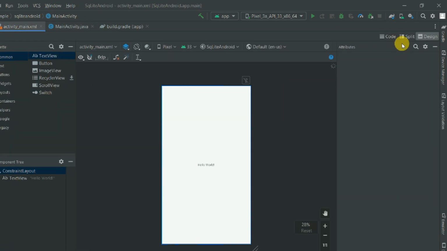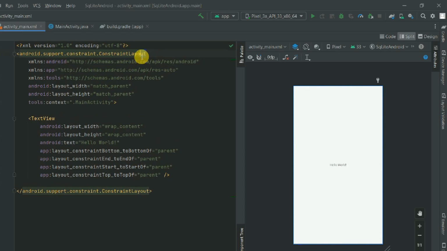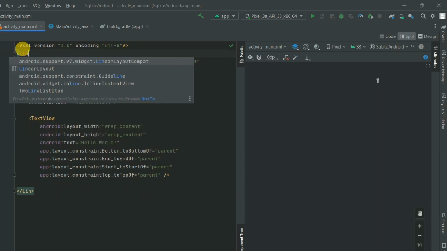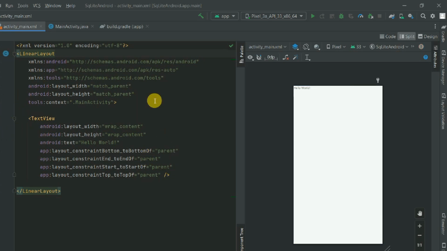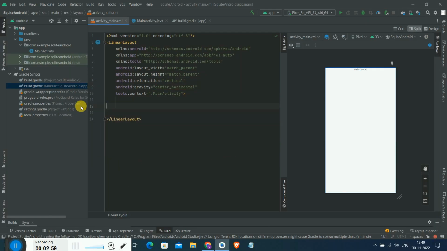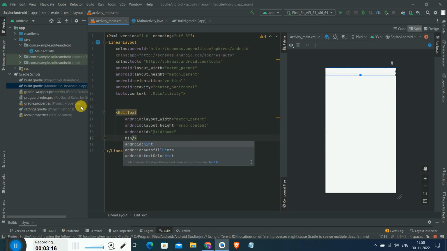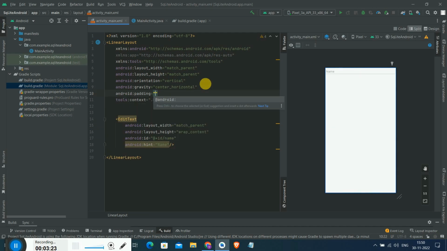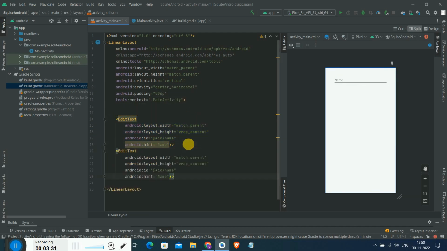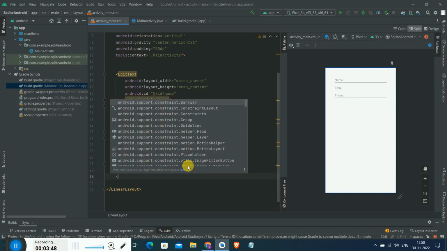Now we will go to the XML file and create a layout here to add the data into SQLite. Whatever fields you want to insert into the SQLite table, you have to create a layout based on that. I want to add a name into the database, and I want some more padding here. After that, I want an email. I want one phone number to insert into the database.